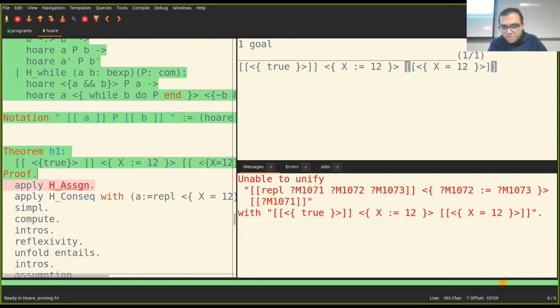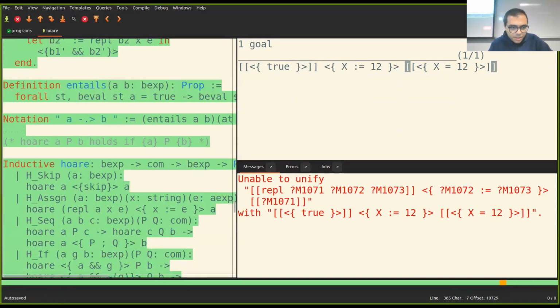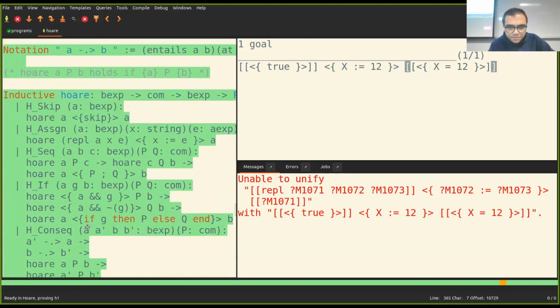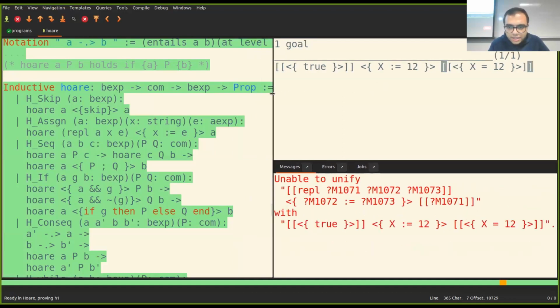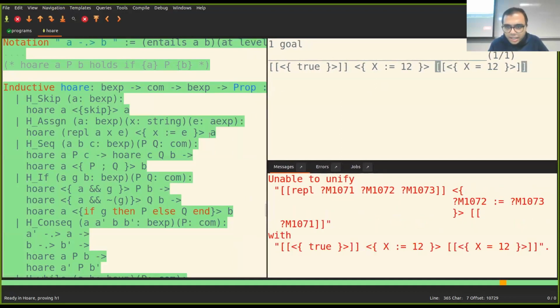So there is a problem here. What's the problem? Let's look at H_assign. If I want to apply it to this goal, Coq can understand that A is the third part, so it's this one. And it can also understand that the program should be this, x equals 12. So it understands these parts. It understands that the expression E should be 12 in order for these two things to match.